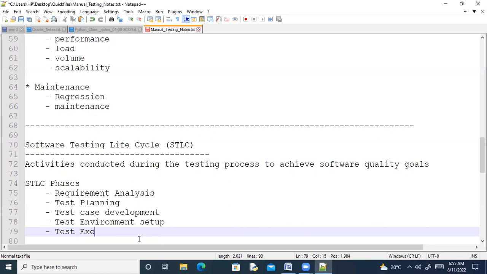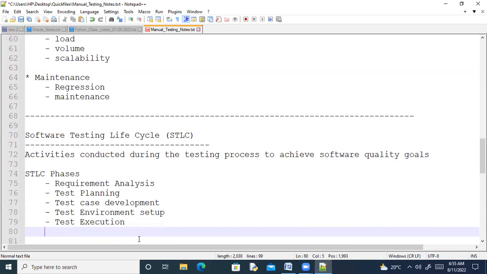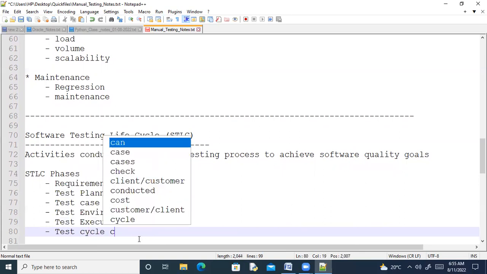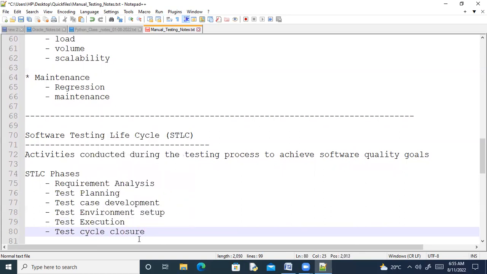Then test execution, and test cycle closure. So these are the software testing life cycle phases we have to discuss. Okay, in the next session we will discuss this in detail.